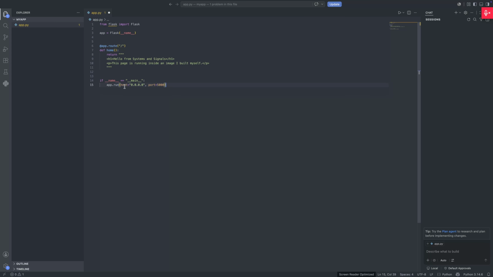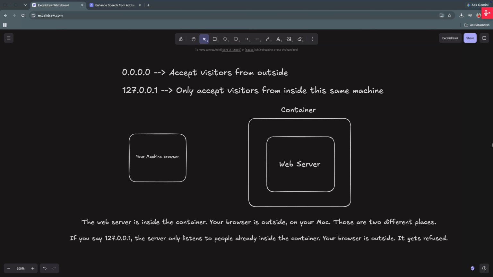Now, look at this bit carefully. This looks like a strange number and it is very easy to ignore. Do not ignore it. This one thing breaks more beginner Docker apps than anything else. Here is what it means in simple words. 0.0.0.0 means accept visitors from outside. If instead you write 127.0.0.1, that means only accept visitors from inside this same machine.